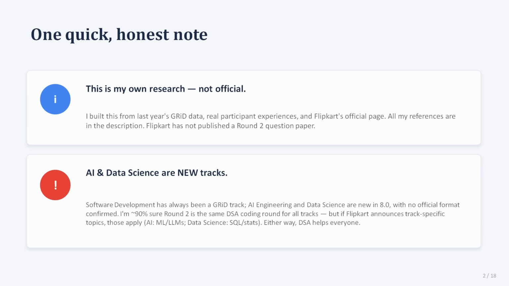Software development has always been a GRiD track, but AI engineering and data science are new this year, and there is no official format confirmed. I am about 90% confident round 2 is the same DSA coding round for all three tracks. If Flipkart announces track-specific topics before the round, those apply: machine learning and LLMs for AI, SQL and statistics for data science. Either way, DSA helps everyone, so prepare for both.